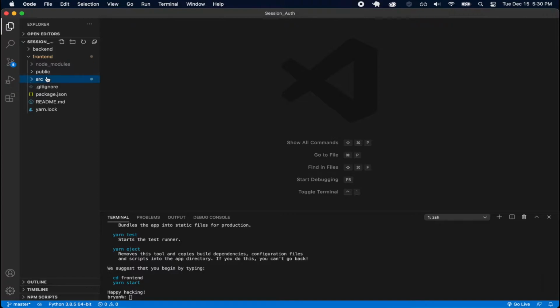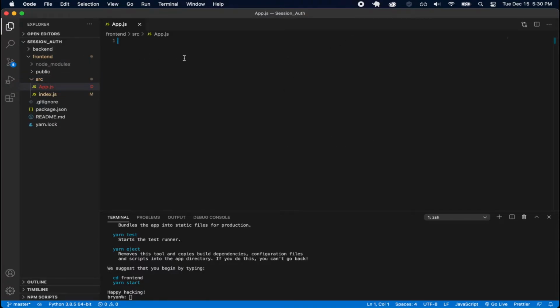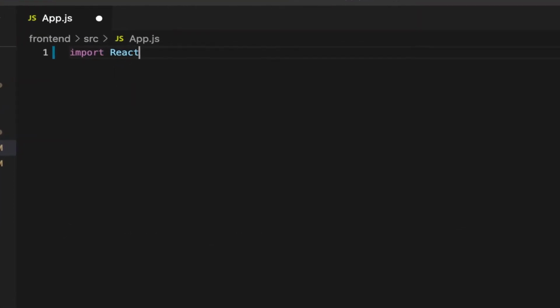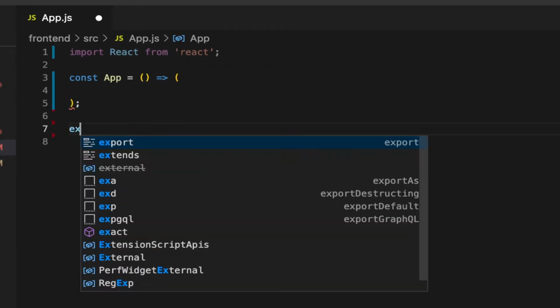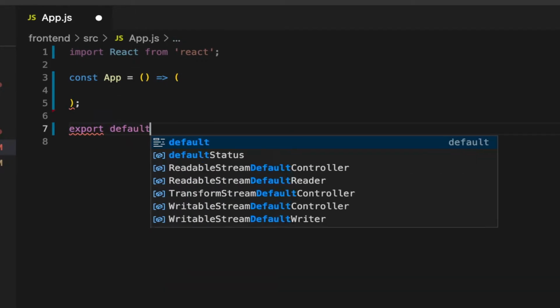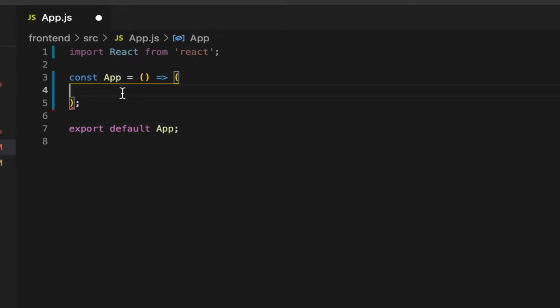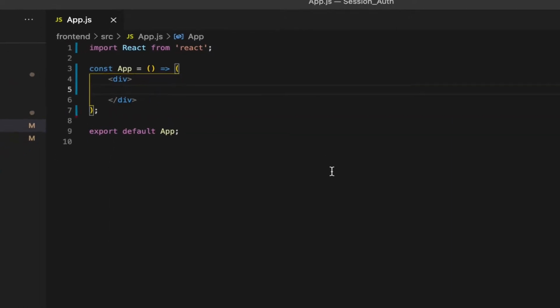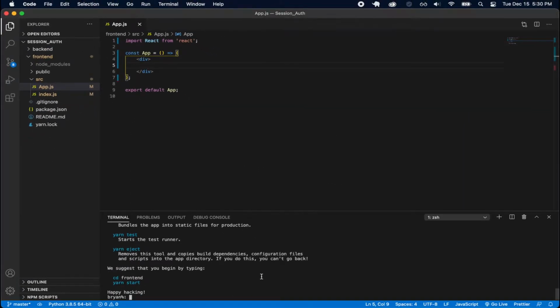So let's go ahead and do that. So that'll be right in the source, app.js. So import React from React, const app. And then export default app. And then within here, we're going to have a few things. For now, I'm just going to put a div. And then the things we're going to need.